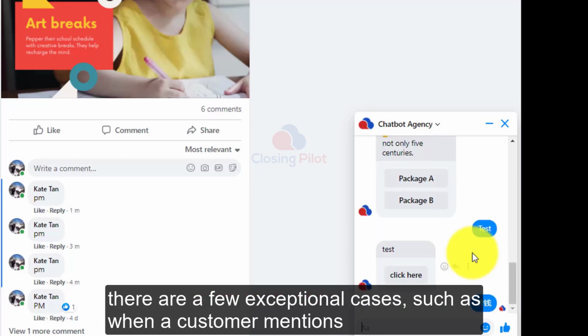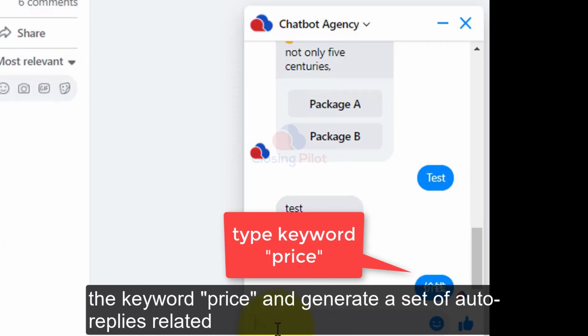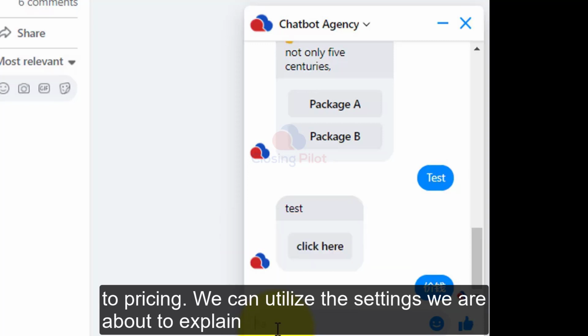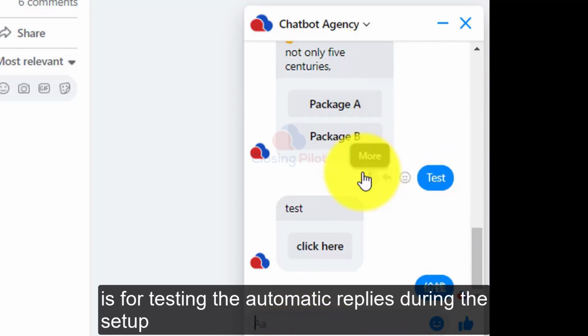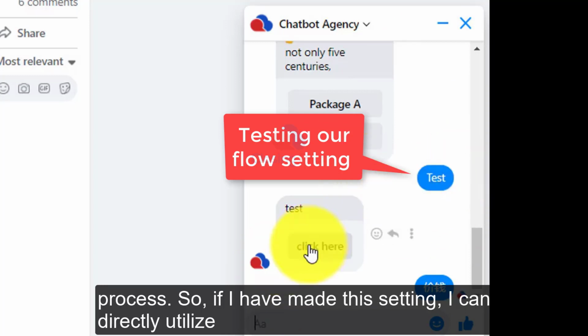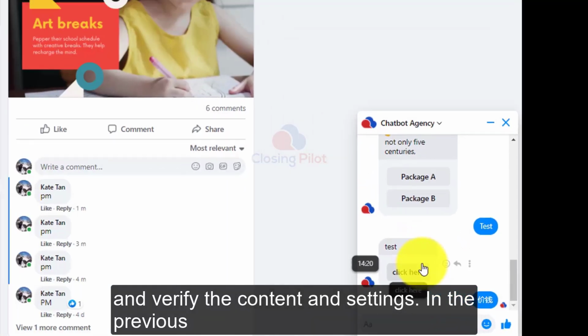Nevertheless, there are a few exceptional cases, such as when a customer mentions a price. In this case, I want my messenger bot to detect the keyword price and generate a set of auto replies related to pricing. We can utilize the settings we are about to explain for this purpose. Another scenario where we may need to use keywords is for testing the automatic replies during the setup process. So, if I have made this setting, I can directly utilize the keyword testing feature to trigger the next set of auto replies and verify the content and settings.